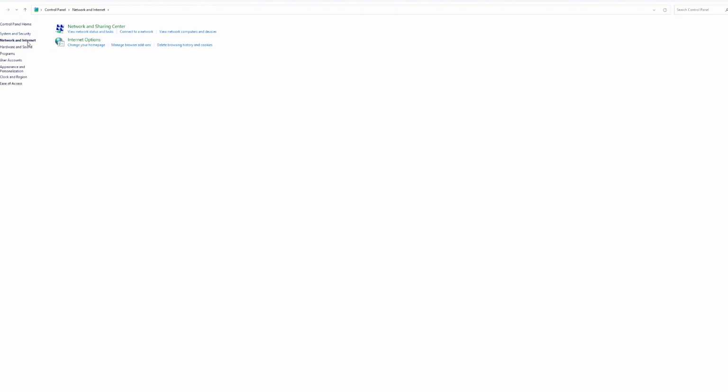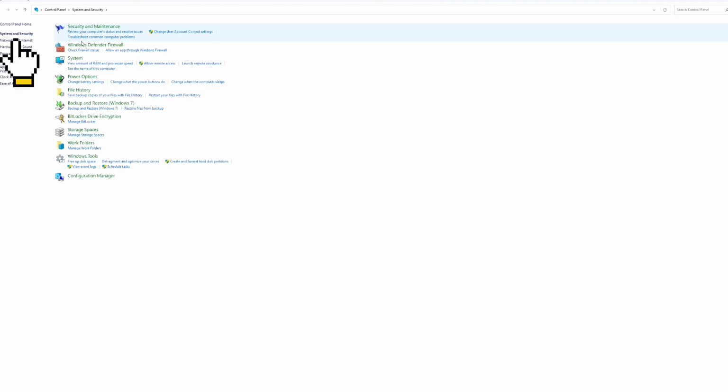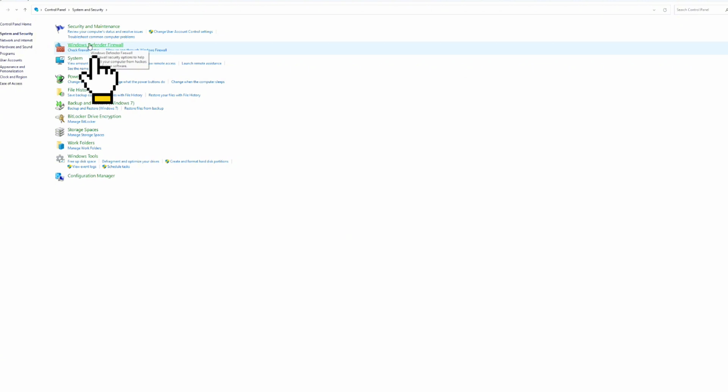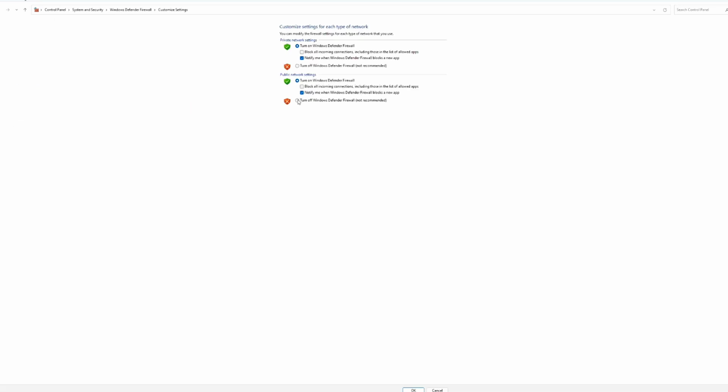and click network and sharing center and click system and security and click Windows Defender Firewall and click turn Windows Defender Firewall on or off and turn it off. Click turn it off and click turn it off here as well. This most likely would resolve the issue.